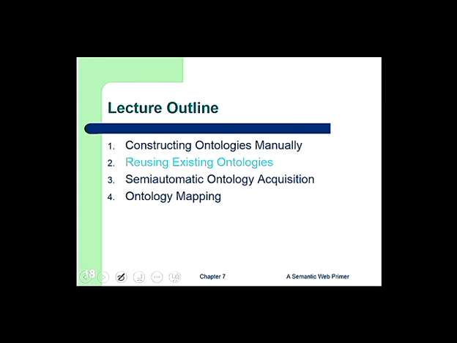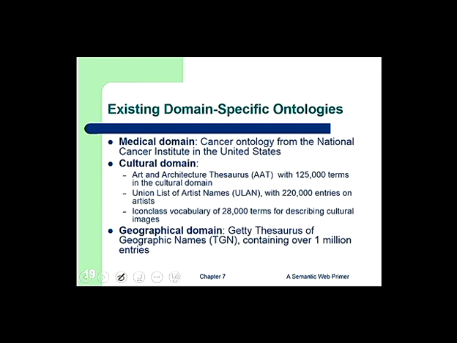The second topic of today is reuse of existing ontologies. There's nothing new in the world. There are always some existing works available on which you can build your own ontology on top of them. There are many examples, like in the medical domain, we have the cancer ontology from the National Cancer Institute in the United States. In the cultural domain, we have the art and architecture thesaurus, ULAN. For the geographic domain, we have some ontology. So for many domains, the domain specific ontologies are available.